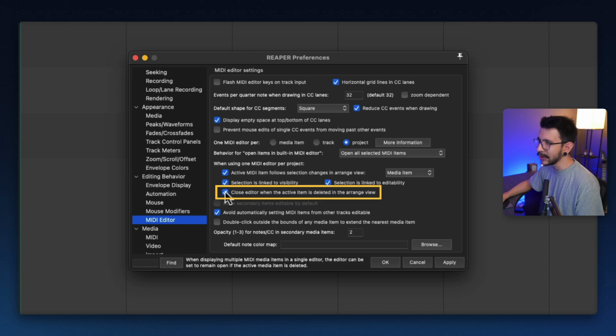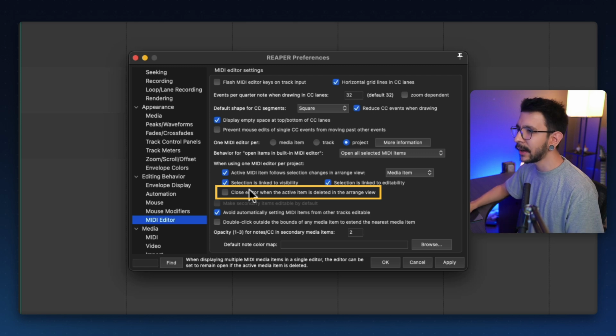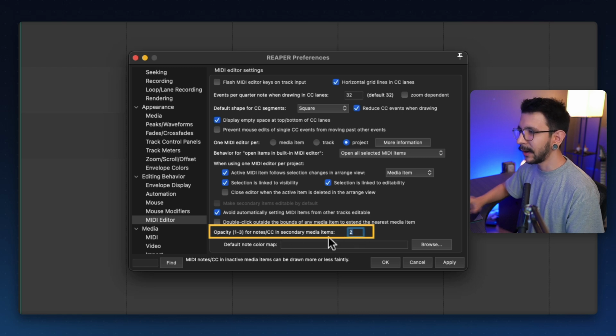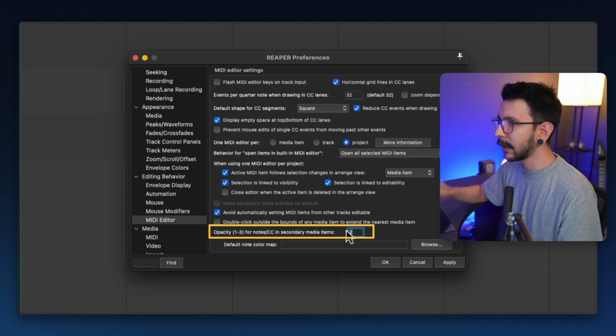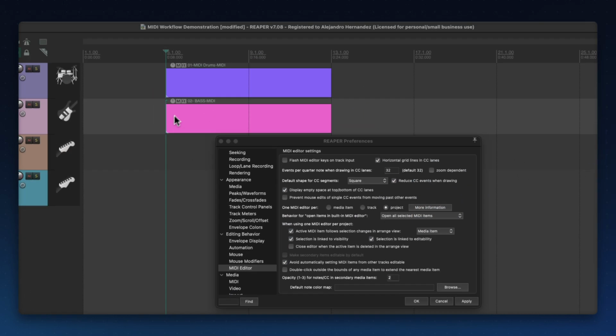We're going to also uncheck close editor. So only if you want to have always your MIDI editor open, kind of like Logic style, I like to uncheck that. And the next thing to change is the opacity for the secondary MIDI item. That's optional. You can keep it at 2. That's how much you can see from the ghost note when you have two MIDI items selected.